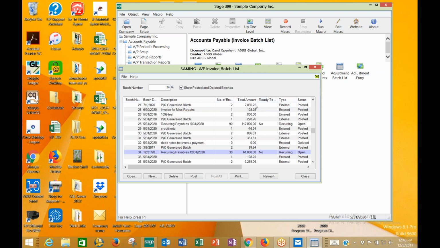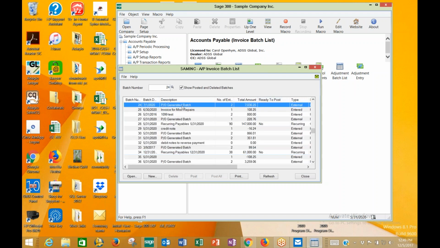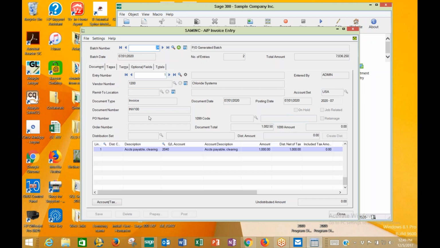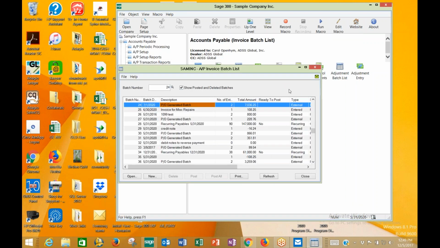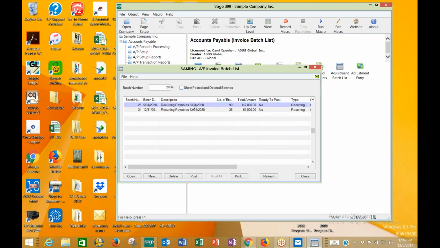You can see posted batches, nothing in the ready to post column because it's already posted. So if you wanted to look up an existing batch that was posted, you can look it up. You can see all the fields are dimmed, posted. Okay. I'm going to uncheck that.